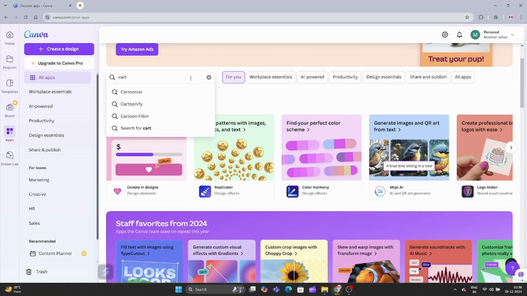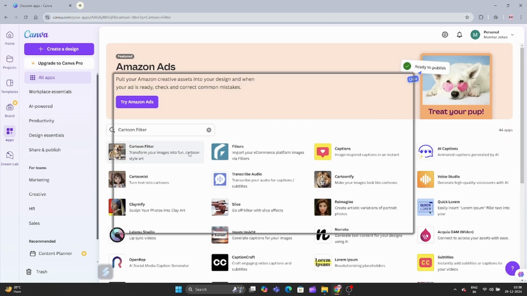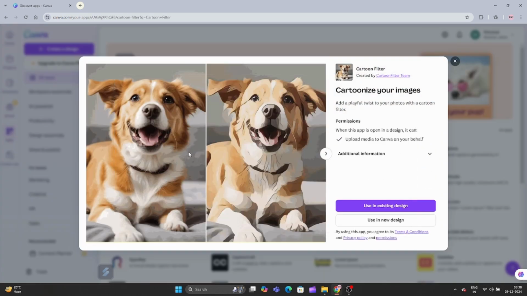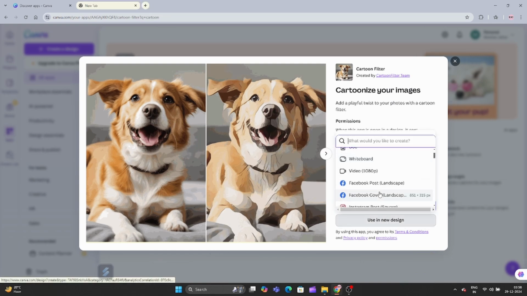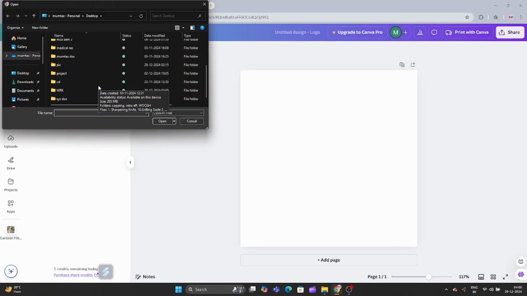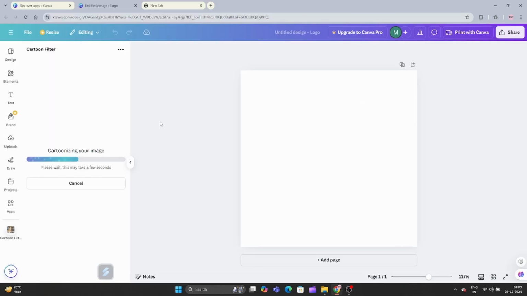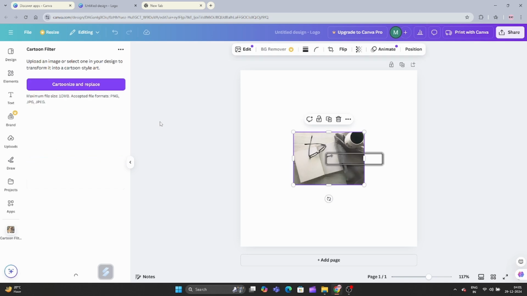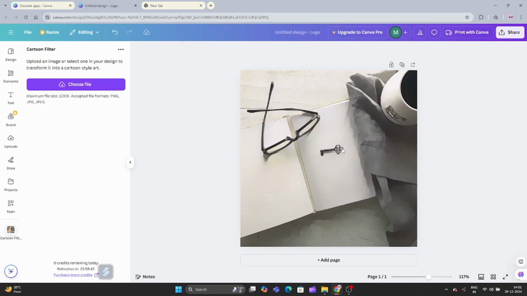The first app that deserves your attention is Cartoon Filter. This tool can turn a simple photograph into a vibrant and quirky cartoon artwork. Just imagine using it to create eye-catching Instagram posts or even unique profile pictures. It's a total game changer for your social media presence.